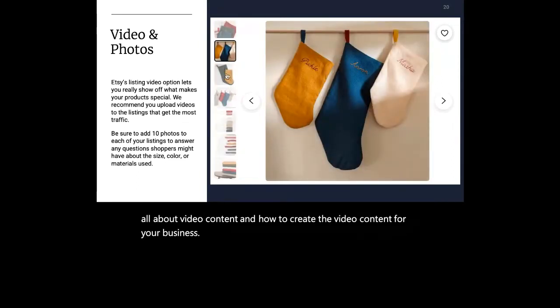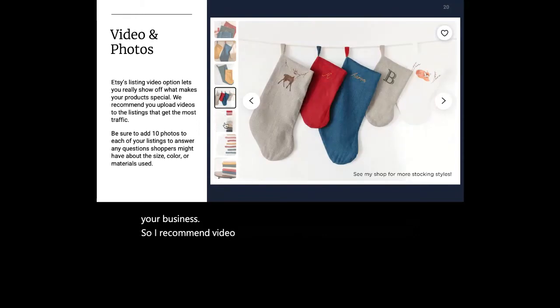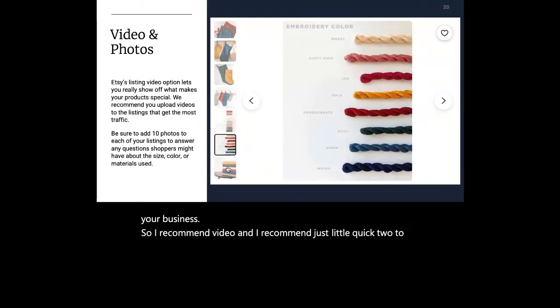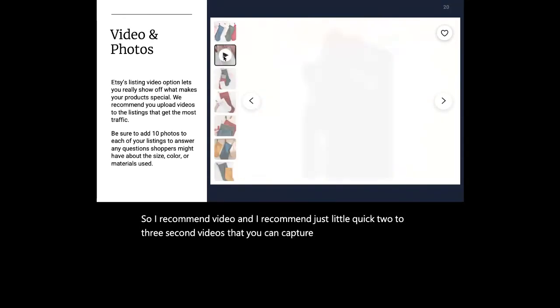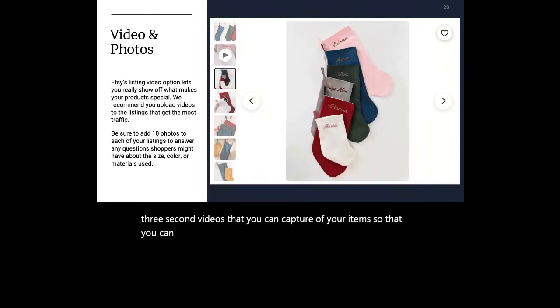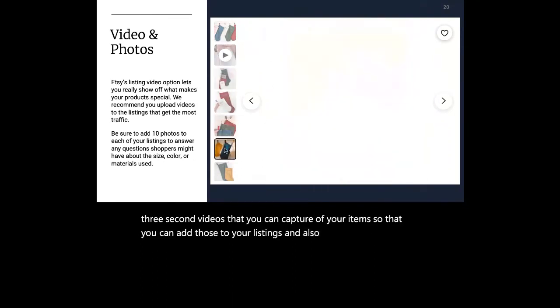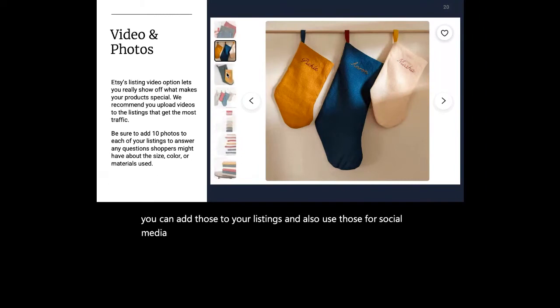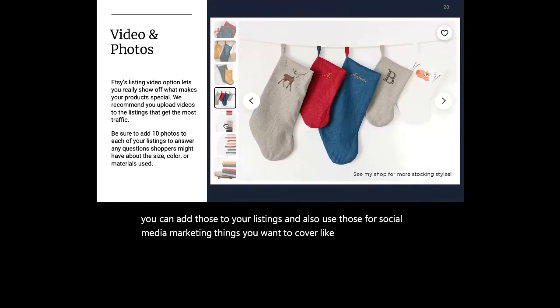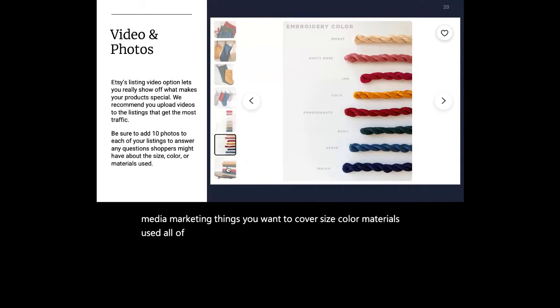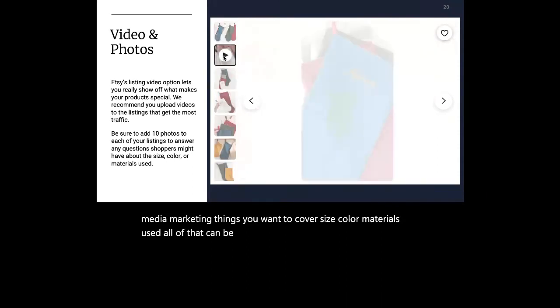So I recommend video, and I recommend just little quick 2 to 3 second videos that you can capture of your items so that you can add those to your listings and also use those for social media marketing. Things you want to cover like size, color, materials used, all of that can be displayed within a video listing.